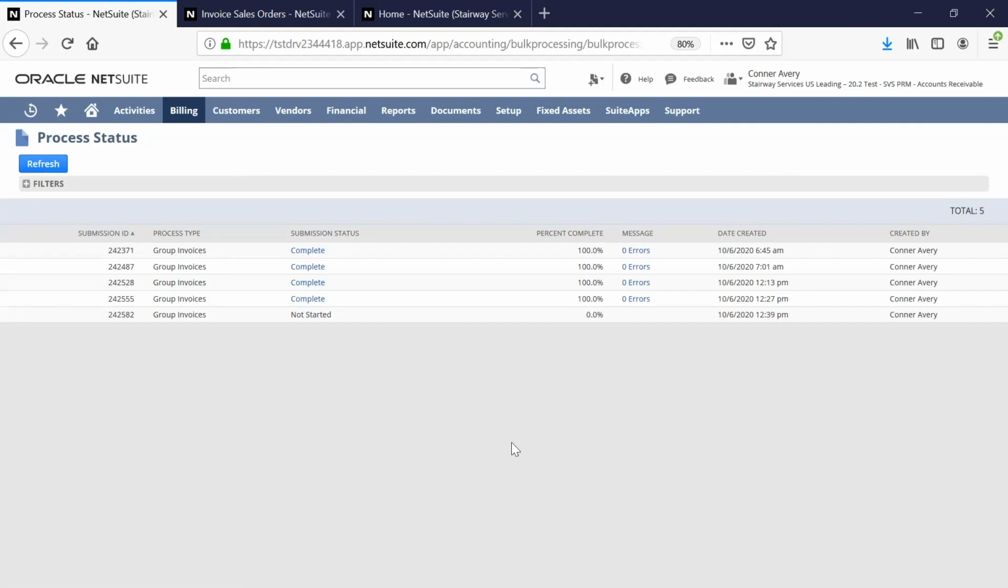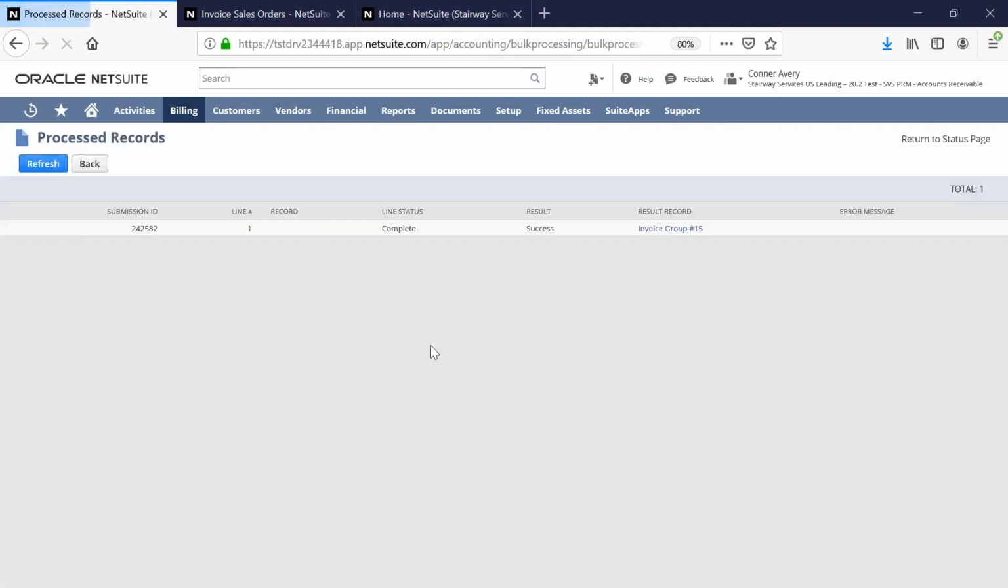As NetSuite processes the grouping, I will be notified of the submission status. NetSuite will let me know if there were any errors during the process. Finally, I can click into our submission status in order to see the invoice group that we have created.